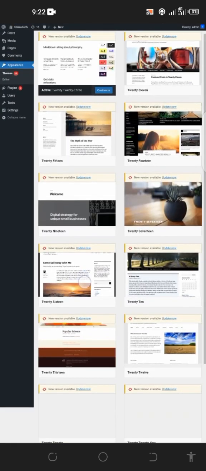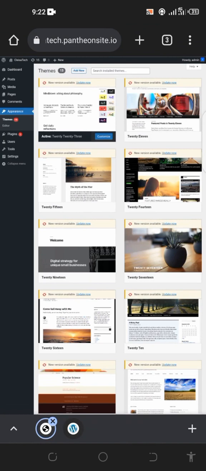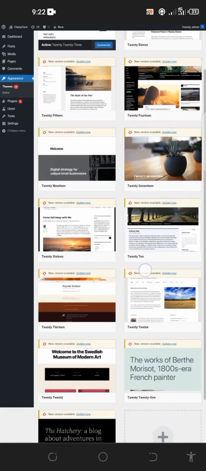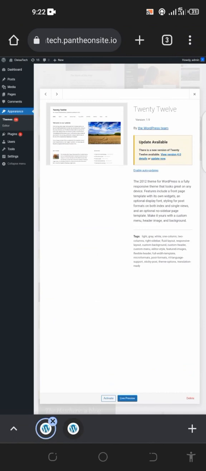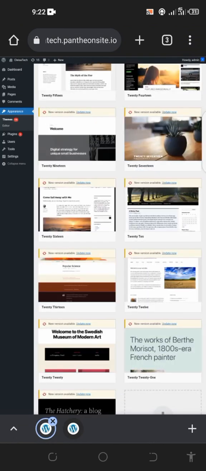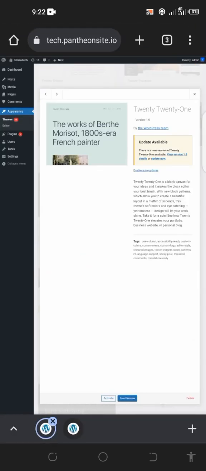So I recommend this for as many as are having issues installing local host on their computer system, and also for those using a smartphone who don't have a laptop or desktop computer yet to work with. So you can actually install your themes and start building your site.